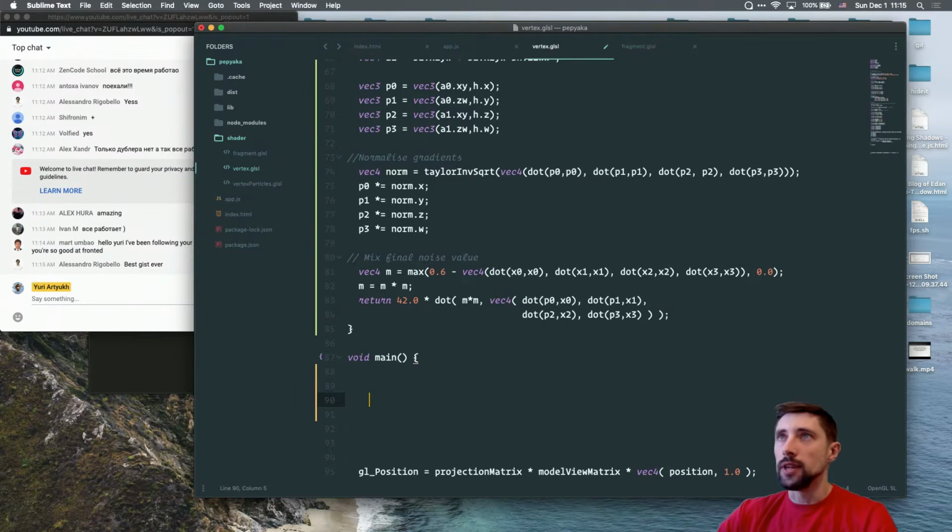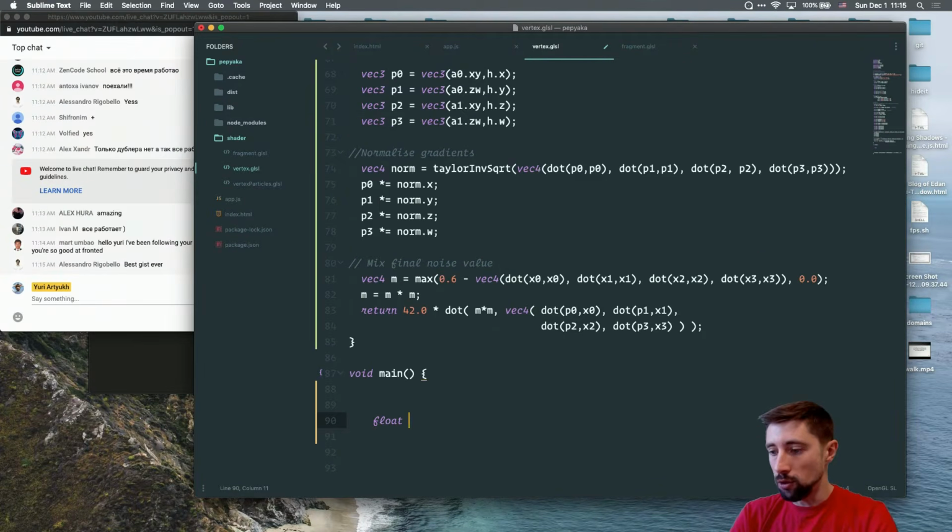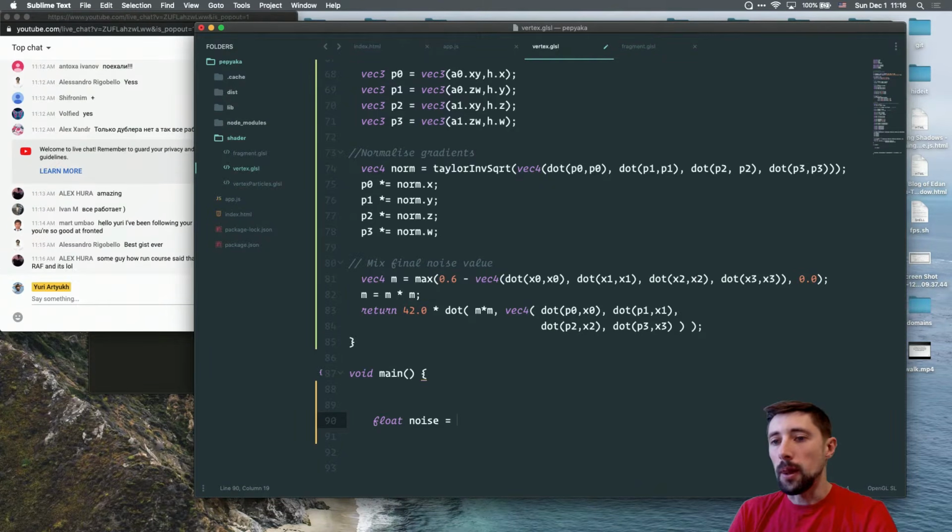Then what I would like to calculate next is the simplex noise for each position on the sphere. So I have the position variable, and I can make a noise variable, which is going to be equal to what? The noise function, obviously, from the position.